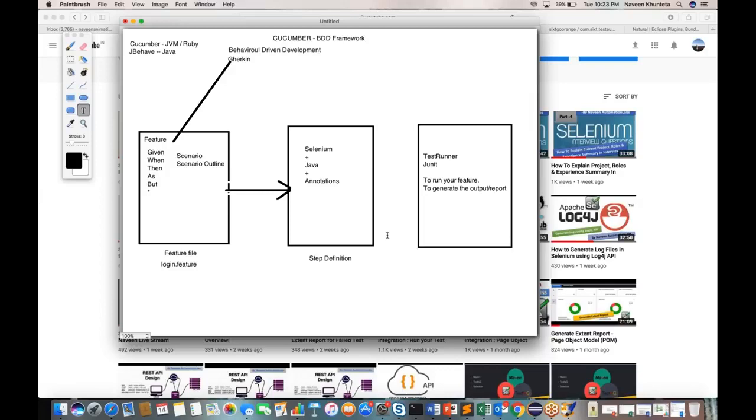Okay, so guys, these three are the most important components that we have to create. And if you are using Selenium, obviously we will be using Selenium. If you want to use web services or something like that, you can use web services also, but Cucumber with Selenium is the most famous combination in the market currently.